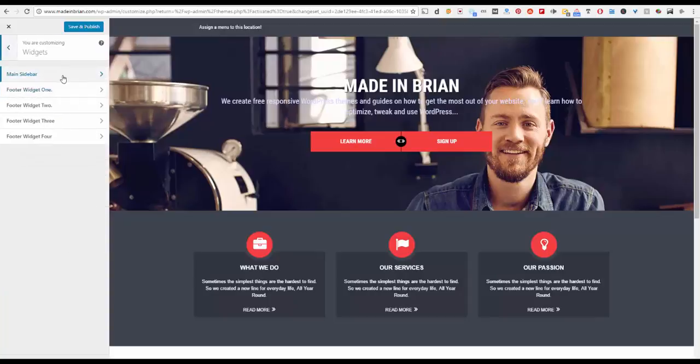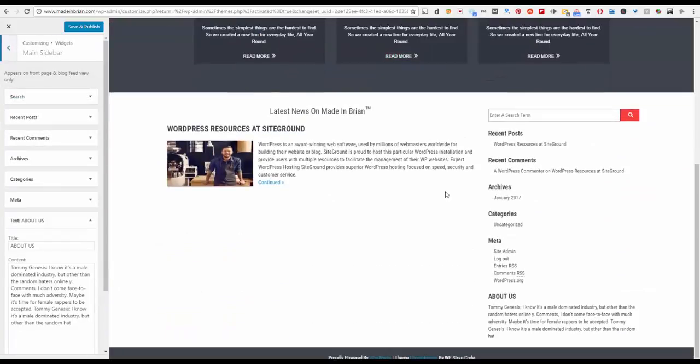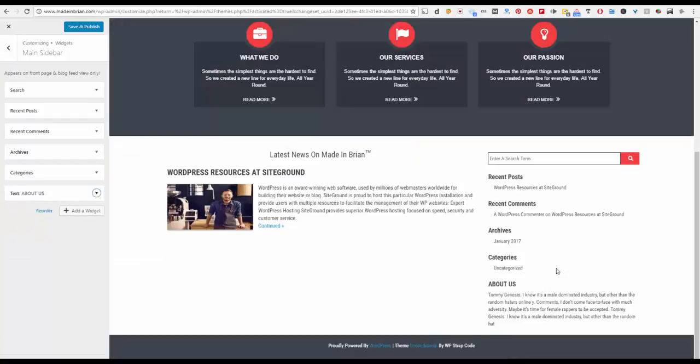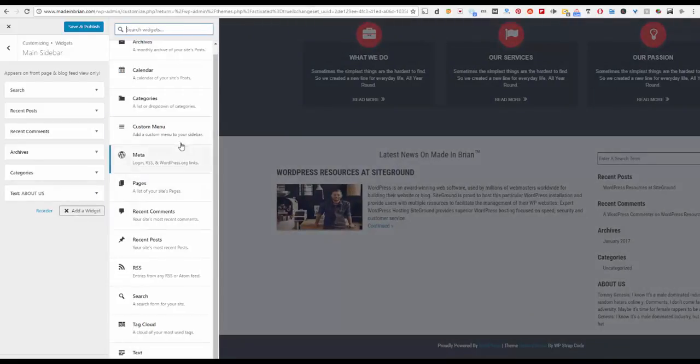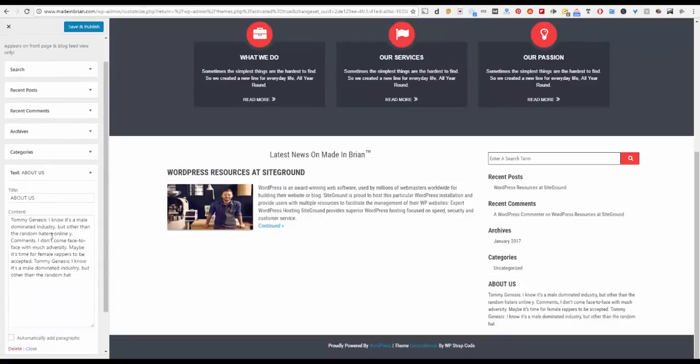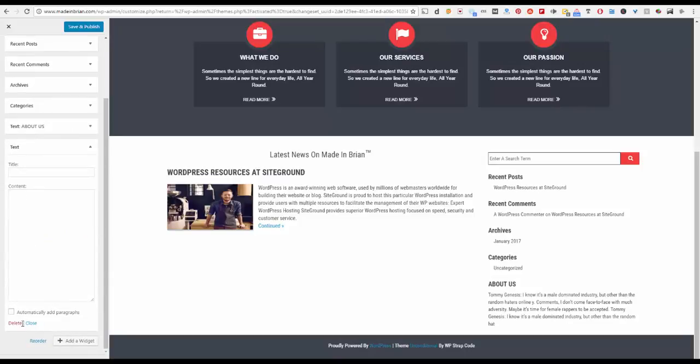Widgets. Okay, so we can edit the main sidebar widgets here. So we could remove the meta description or whatever it is if we want, by clicking remove, and then there you go, it's gone. I've added an about us section here, which I did by simply clicking on add a widget and then selecting text. Then I filled in the information and titled it like that. So let's delete this one because we don't need it.